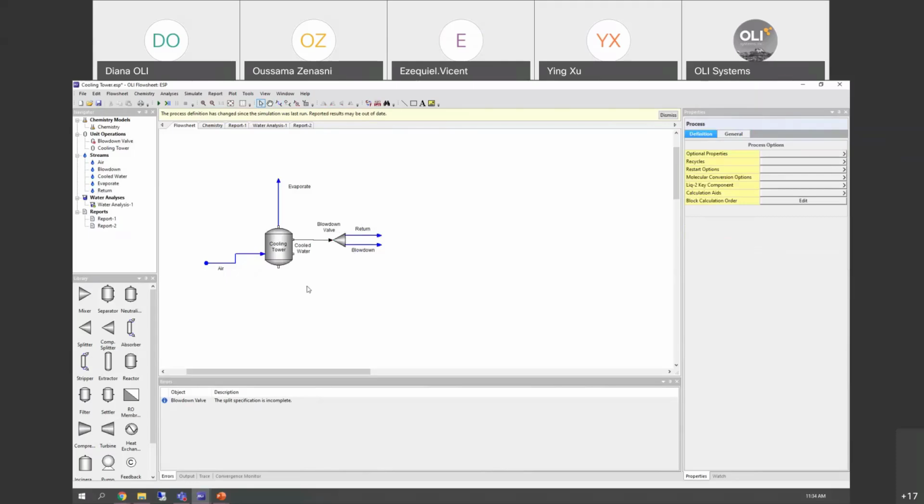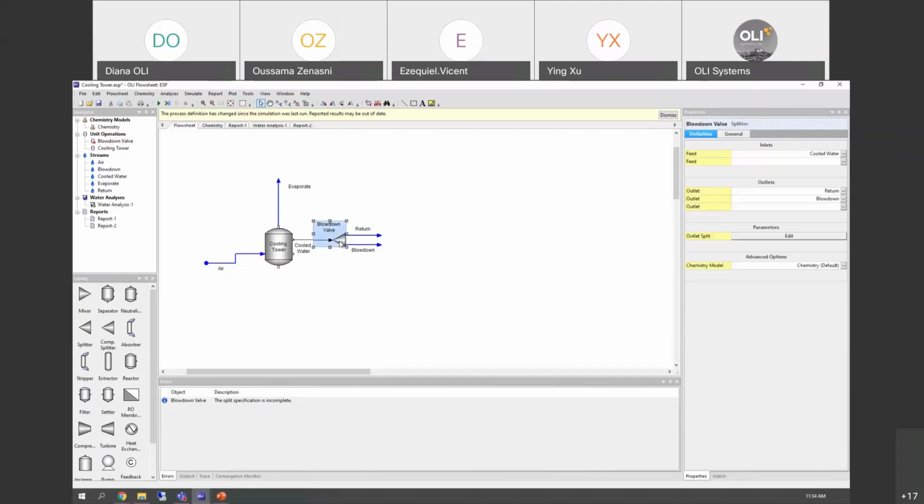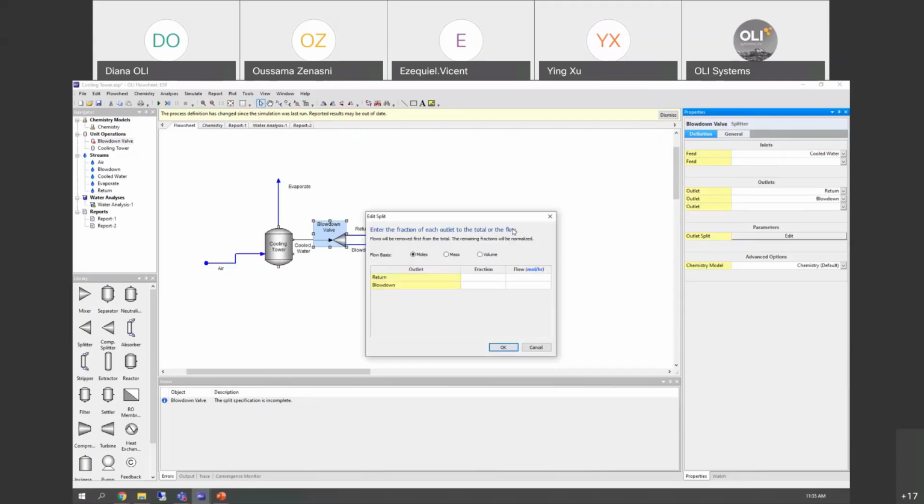Okay. Now we need to define this. So what it's saying is, you need to define the split specifications of this splitter. So we all know that now we just simply click on the block, and now we are going to define the outlet split here in parameters. So click on the valve, make sure that you are in the properties panel, then click on the outlet split edit button, and that will bring this new table.